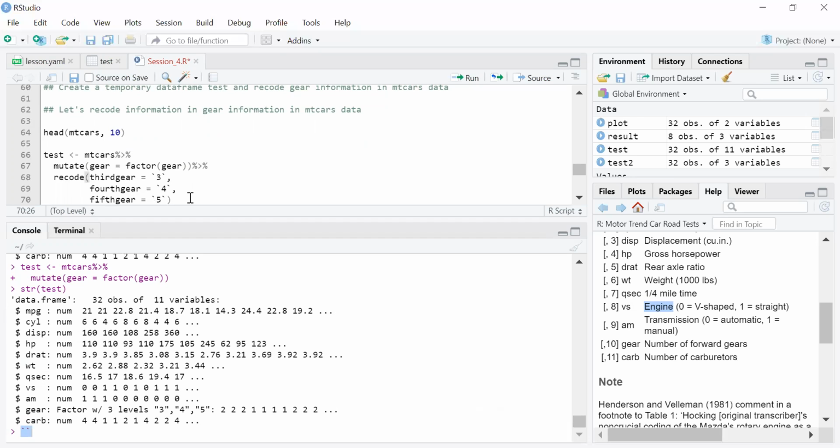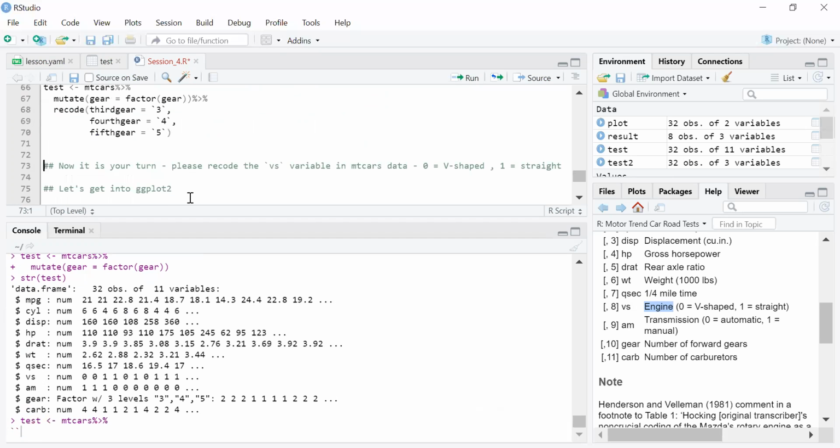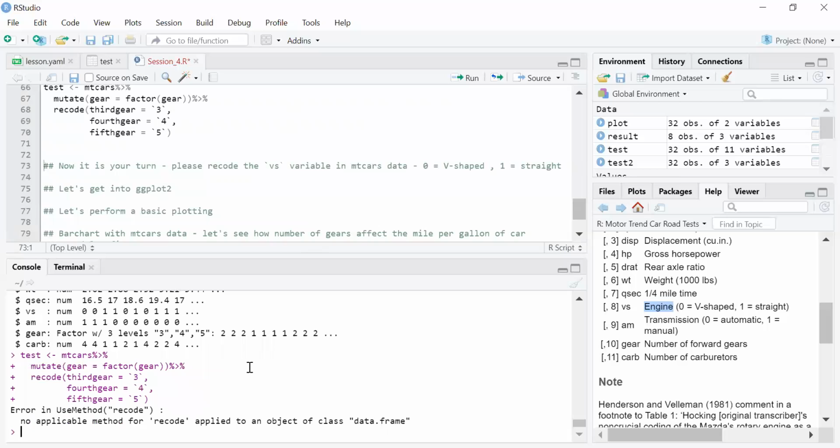Okay, and then you say 3, give a comma, and fourth gear is equal to... Let's see if that works. Maybe sometimes I might be wrong. Okay. Error in UseMethod recode: no applicable method for recode applied to an object of class data frame.